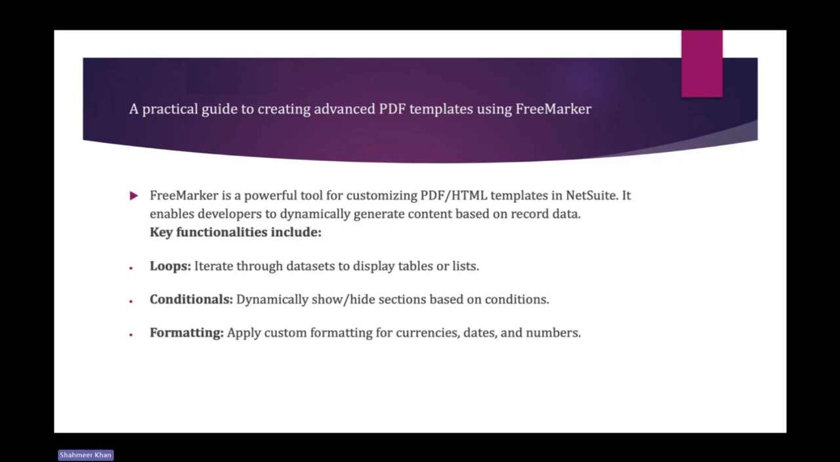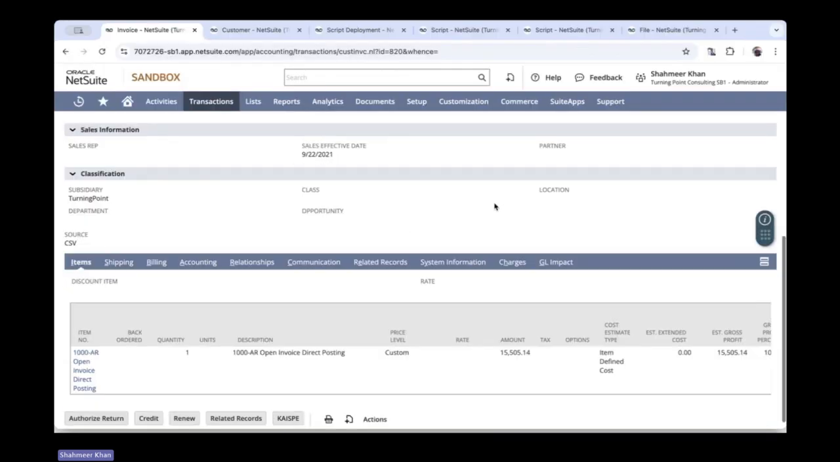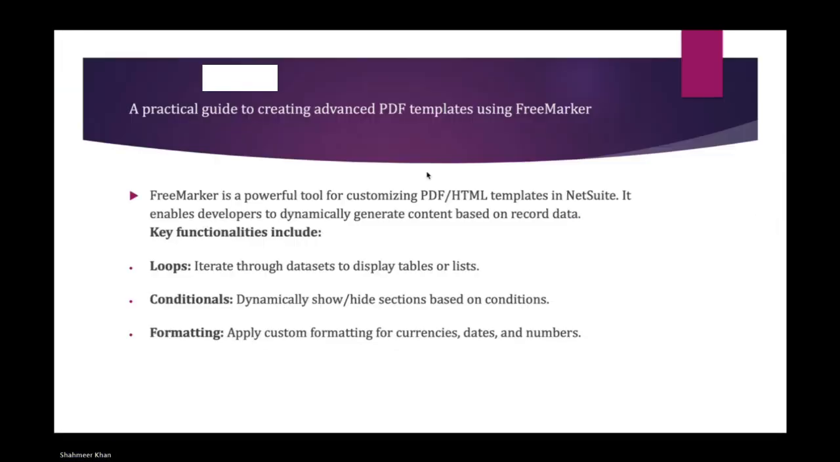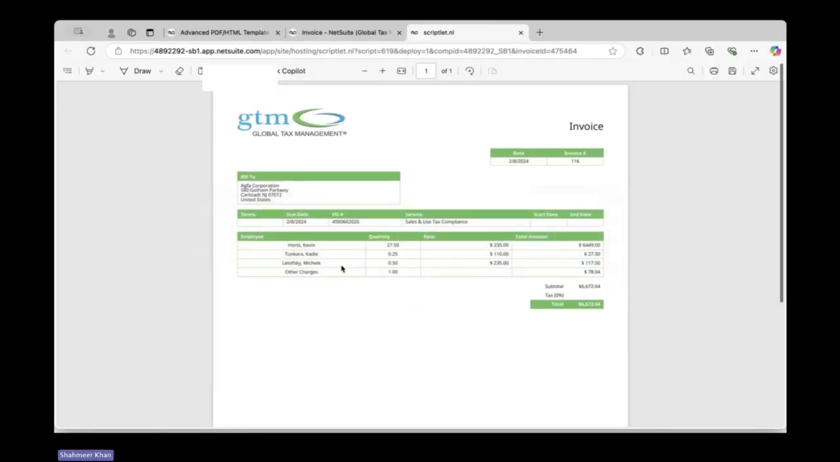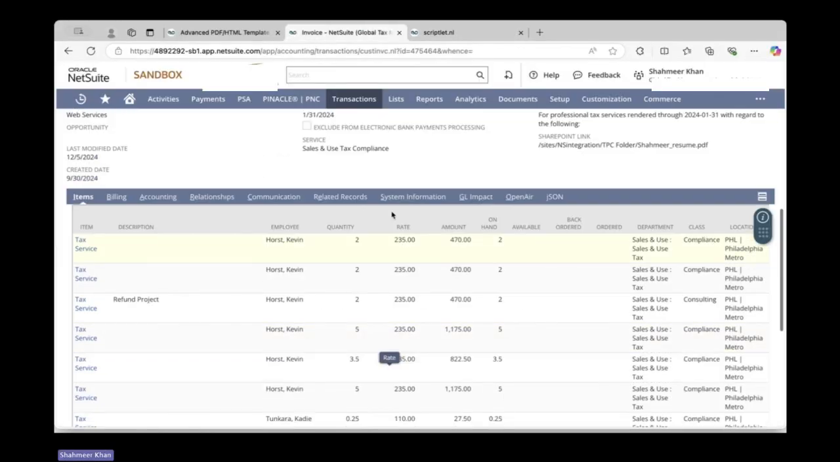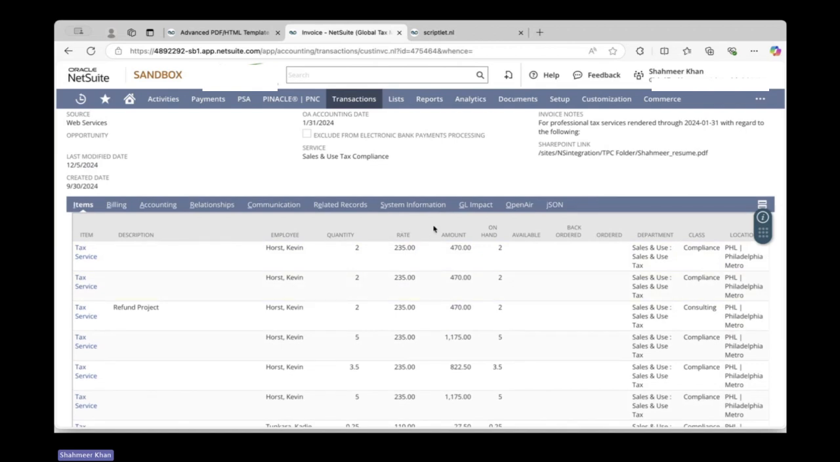It's worth mentioning the best practices of FreeMarker. One of the best practices that I encountered while working with FreeMarker in advanced templates is to use placeholders for missing data to avoid template errors. In case I did not want to show the rate here and it's available in my code, I should add comments here to make the code more readable and avoid template errors.